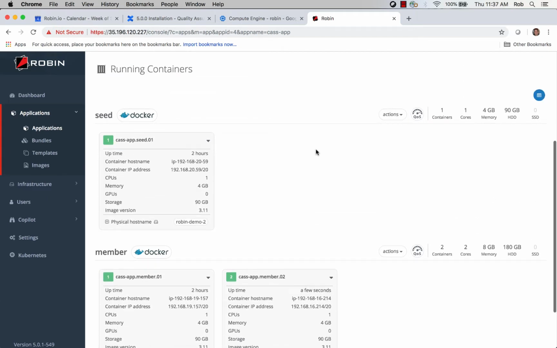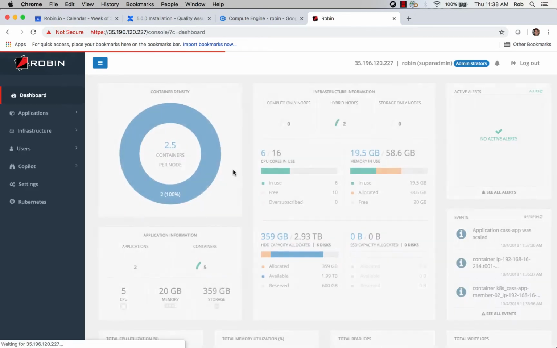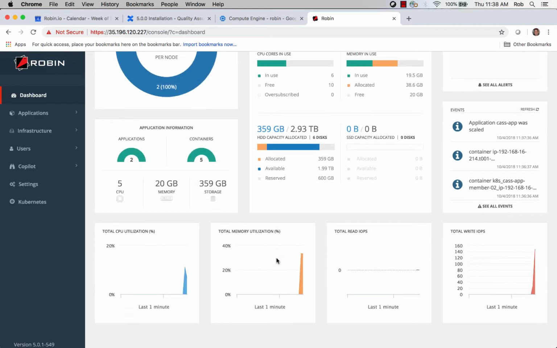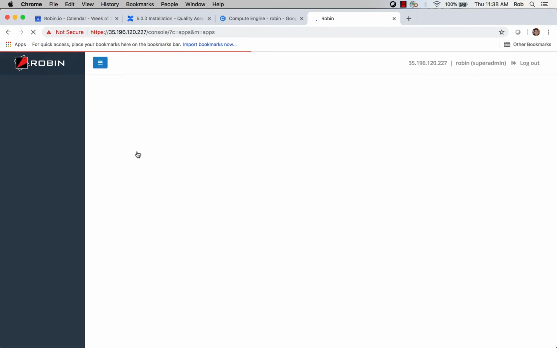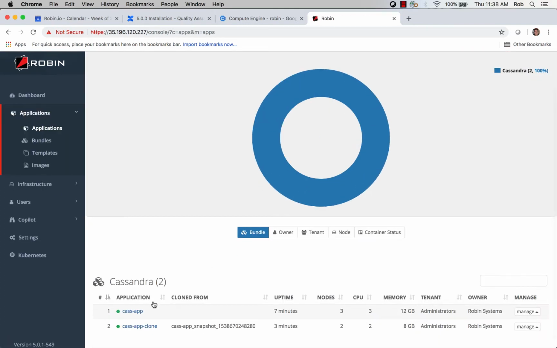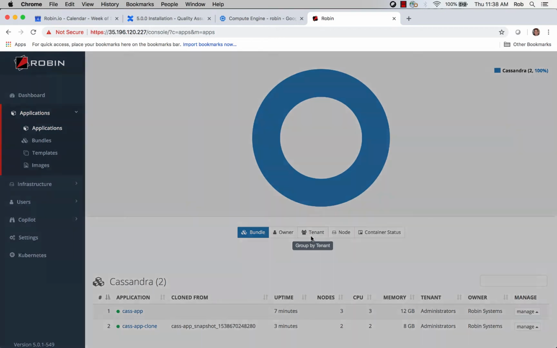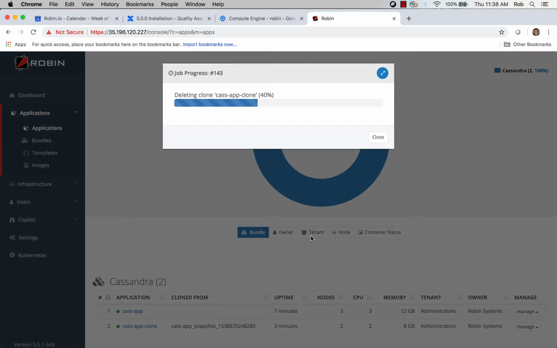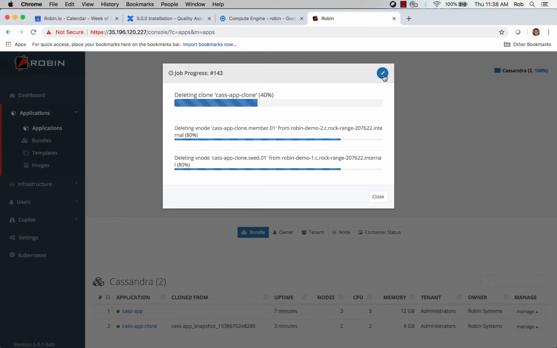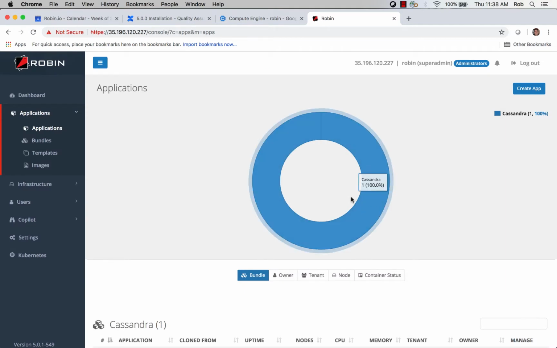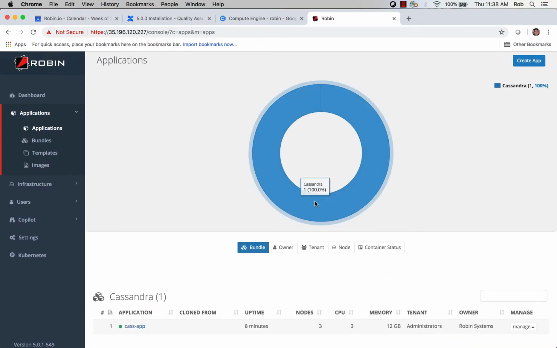So just to wrap it up then, one more thing we might want to do, let's say for that clone we shared with the other organization, they just had a temporary need for that application, and they have no more use for it. We can simply come in here, just to show you how easy it is to delete applications as easily as they can be spun up. We'll delete the clone. And it's as simple as that. And we're left with the original Cassandra app that we had deployed initially.